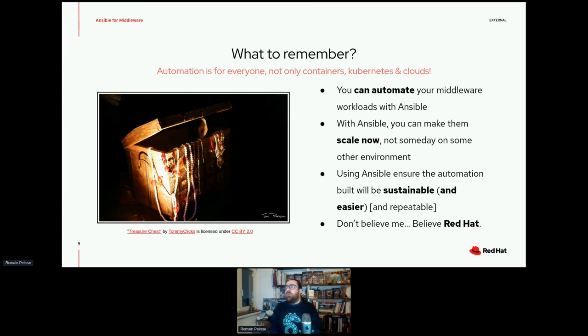Another thing, as I hope I've shown you, is that you can build automation that is far more sustainable and easier to achieve with Ansible. Ansible has all the primitives you need to build runnable playbooks. It has modules for many of the things you want to do in automation. And by default, Ansible is repeatable. You get that for free with Ansible. You don't get that for free with your scripts.